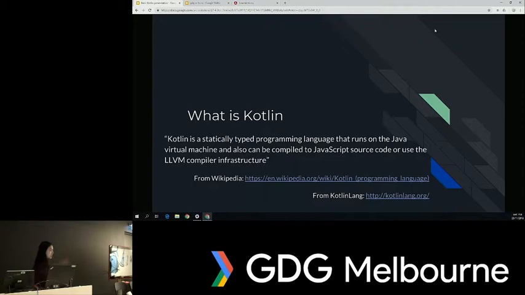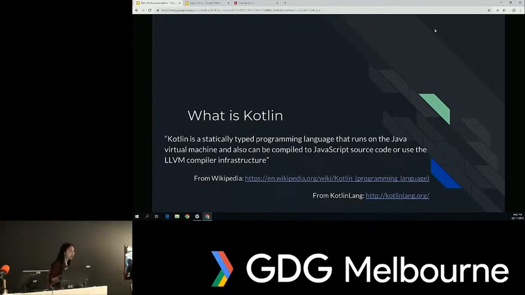First things first, a simple definition of Kotlin. It is a programming language that runs on the Java virtual machine. I'm not going to talk about the definition here, so you can find the link over here and go to kotlinlang.org. That is where you will find more than just a definition of Kotlin.